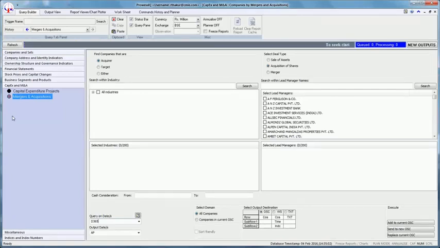Suppose we want to find chemical companies which were a party in sale of assets deals of rupees 100 million or more and were either the acquirer or the target company in the last year. To execute this query, you need to follow 7 steps. The first step is to select the radio buttons available under Find Companies That Are and select Deal Type.